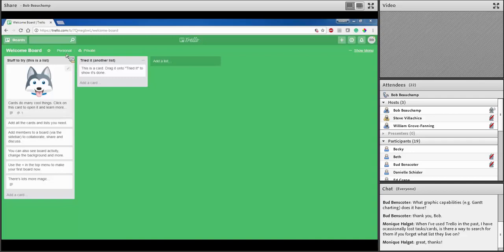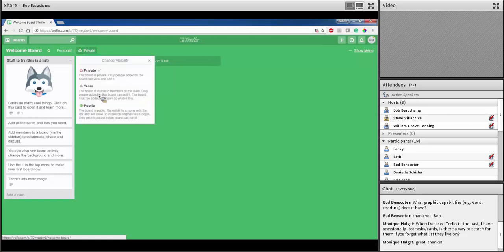Up at the top, you have a choice between personal and private. So if I was setting this up for my class, I could click private and switch this over to a team board and go through the process of making this a team board with my project class team name. And then from there, I can invite the rest of my team to join this board. So that way we can all see this board together.